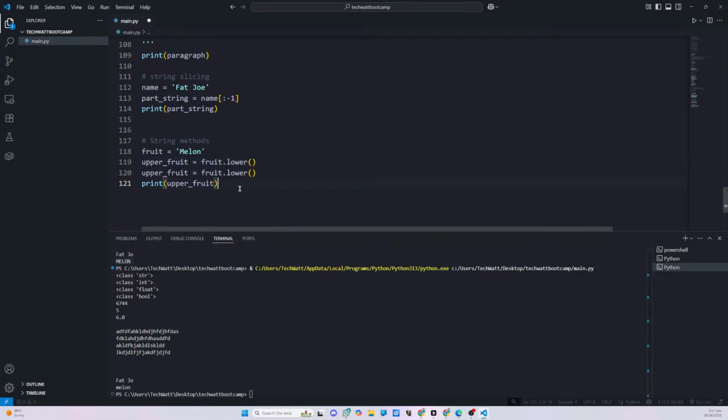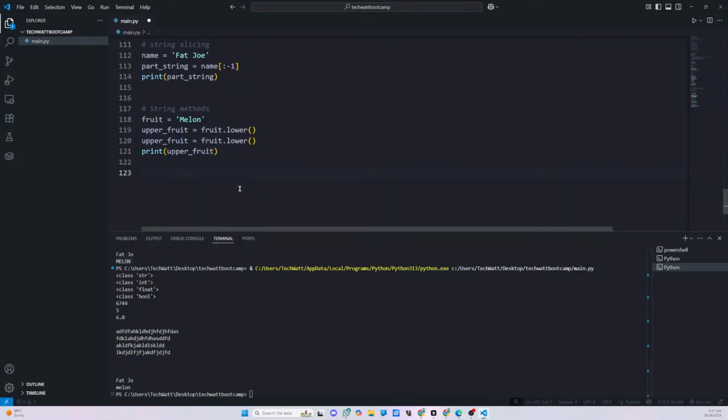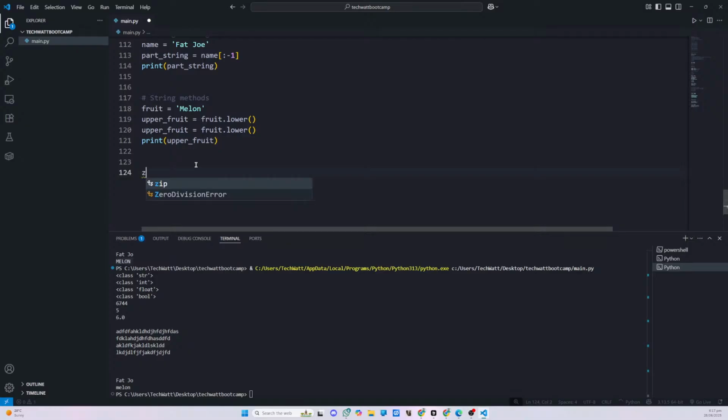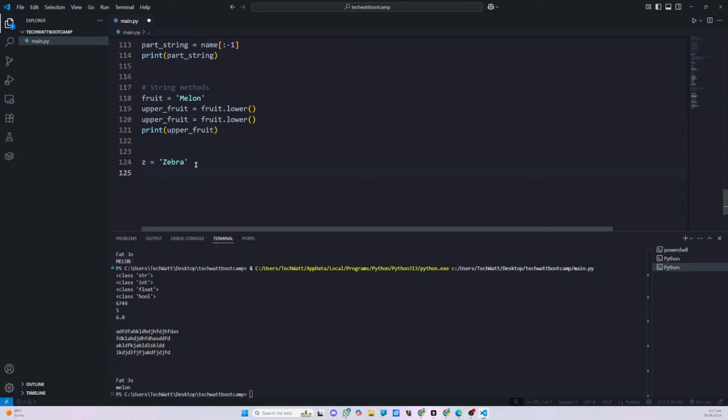Then let's look at a method called replace. There are a lot of methods. I'll just go into a few, and then you will look at some of them yourself. So let's define another one. Let's call this one z is equal to a word like zebra. And we want to replace some part of this string here. We have a method that can help us do that. I'll not put it in another variable, I'll just print it.